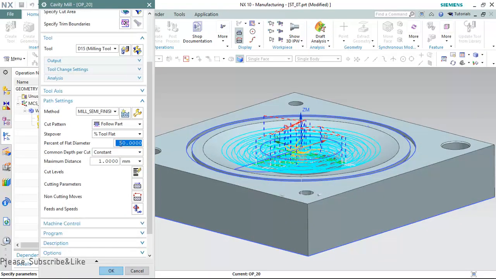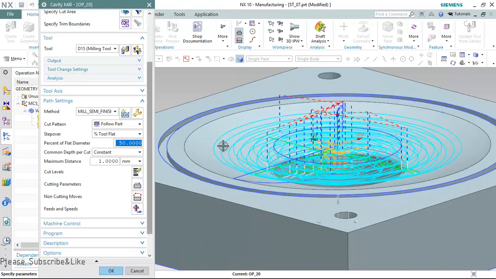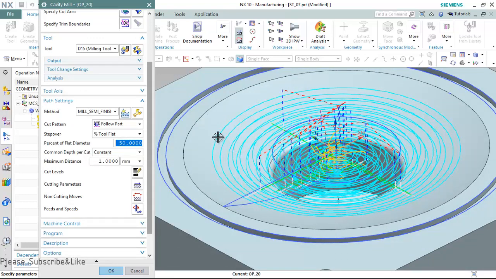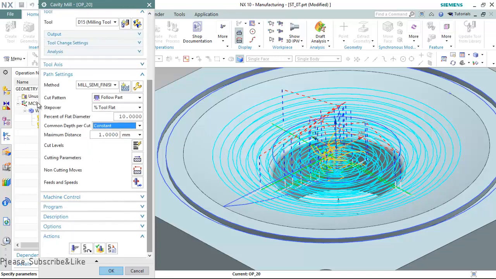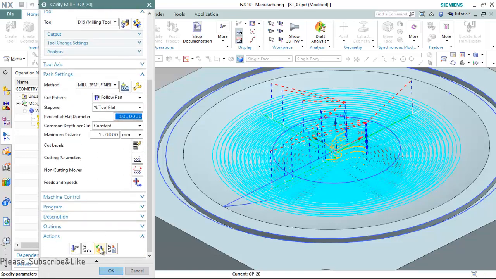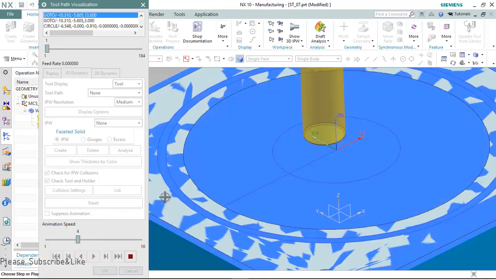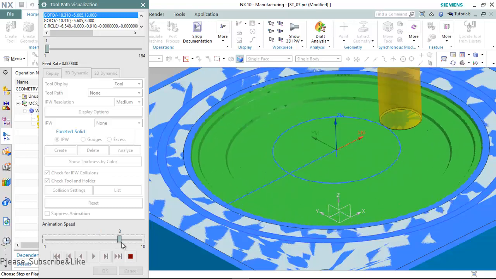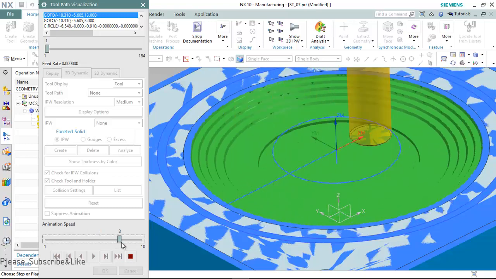I want to decrease between these two circles. How can I? Yeah, percent flat diameter. If we change, we will have a smoother surface. Let's check. Go, go, go. Yeah, great.